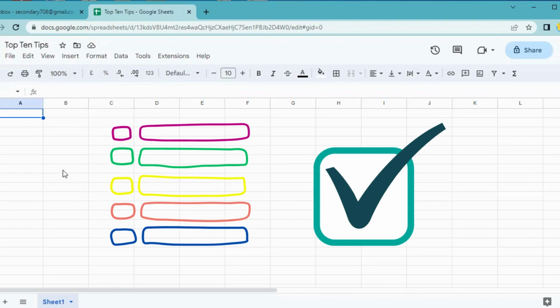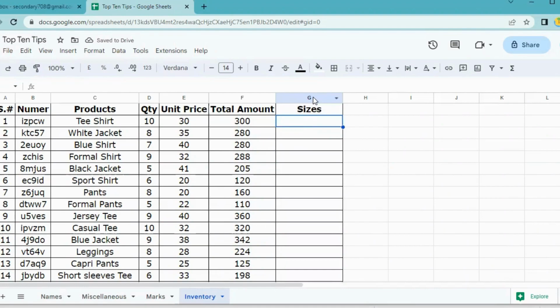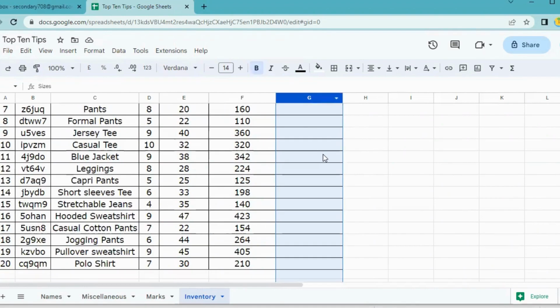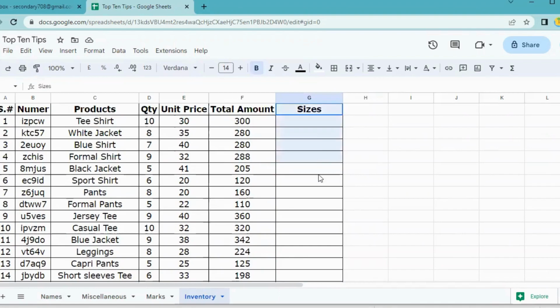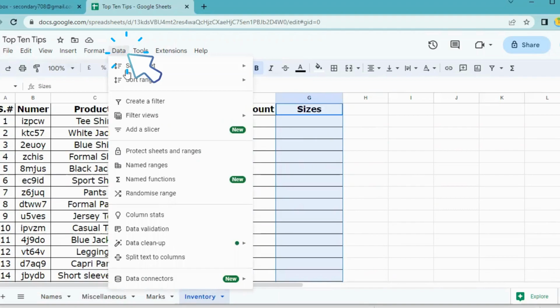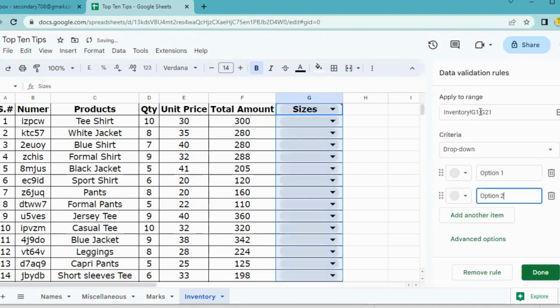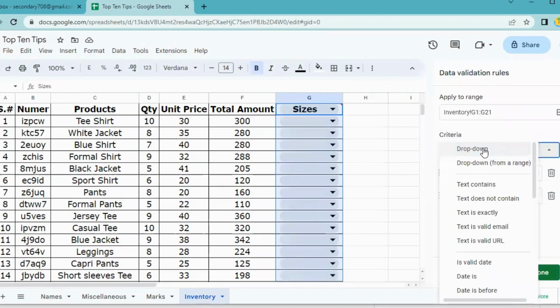So tip number 1 is adding a dropdown or checkbox. The next column I want here is a dropdown one. Now I select this column. Rather than selecting the whole column, I'll just select this area. So go to data validation, and the options appear on the right hand side here. When you click on add rule, you will find your range has already been selected, and then from the criteria you can select drop down.